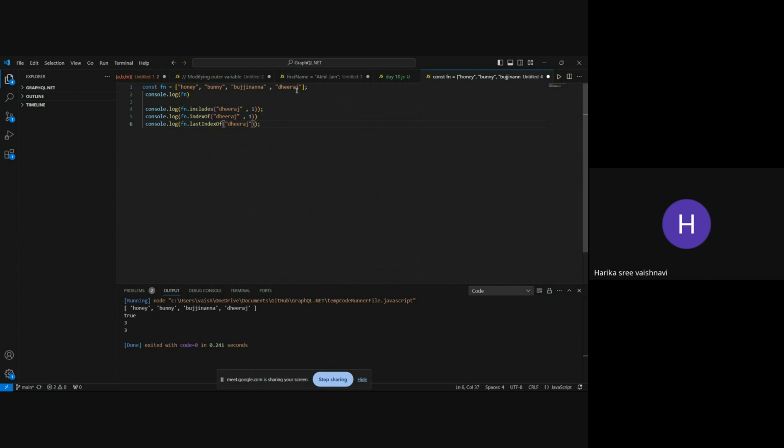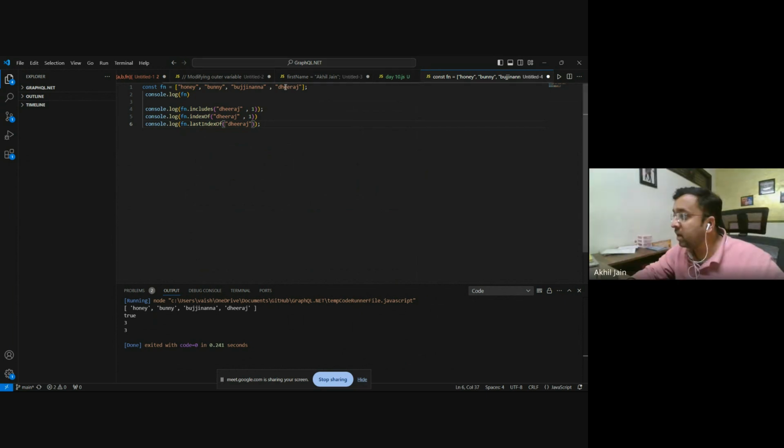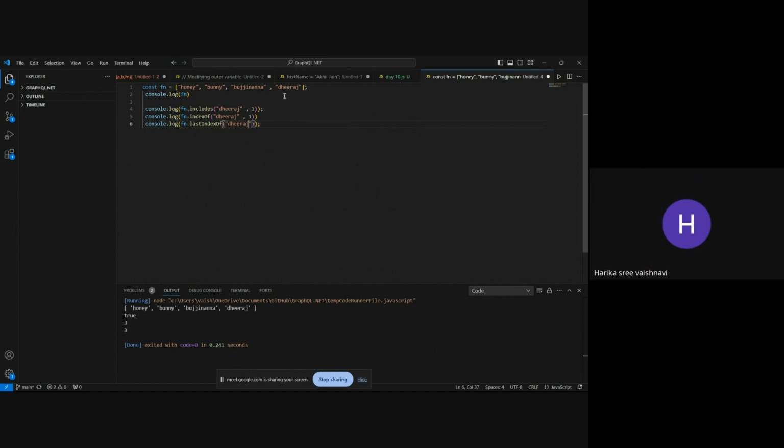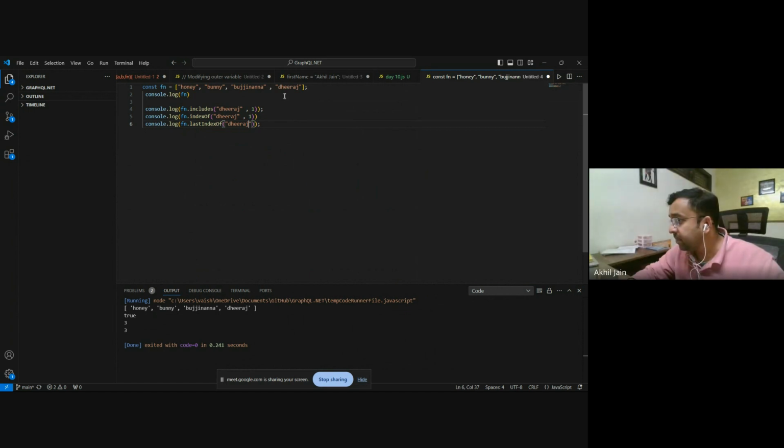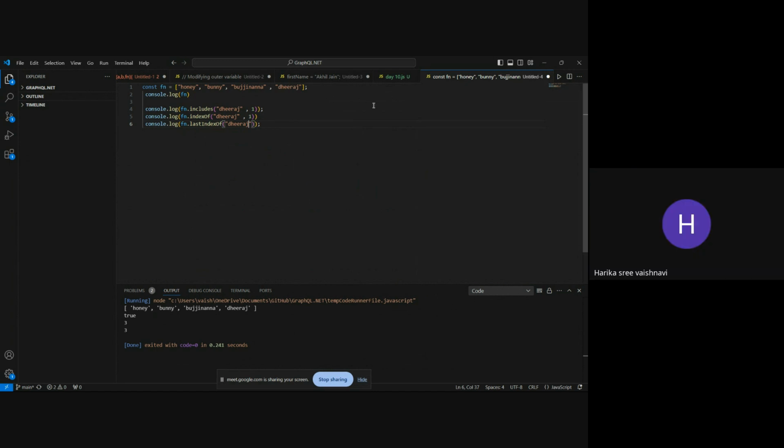Like you told, it should count from right to left, right? It will search from right to left. So it started searching from Dheeraj, and it found one. So it will see what is the index position of Dheeraj. Yeah, 3 only, I got it now. Okay, great.